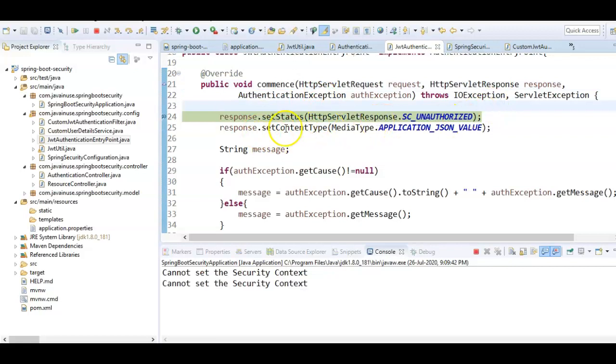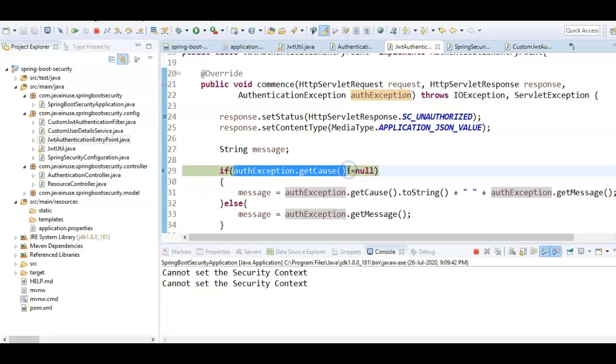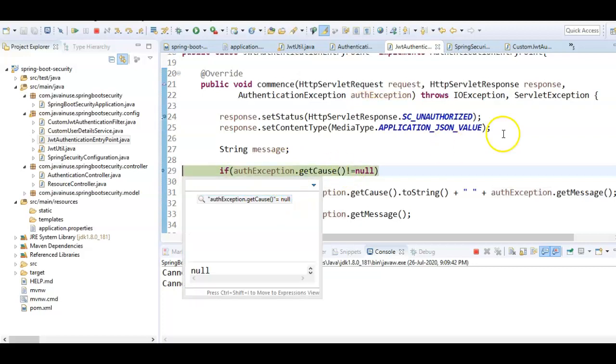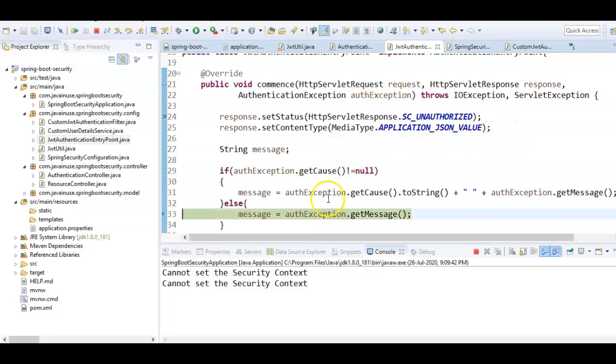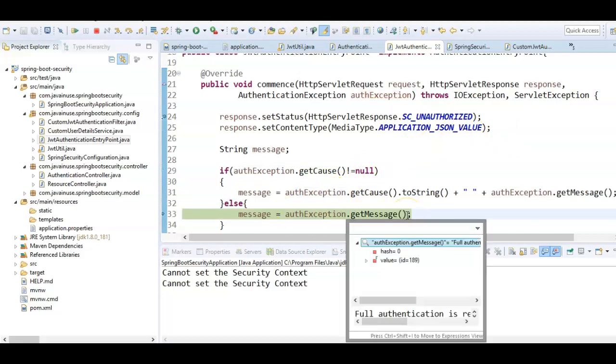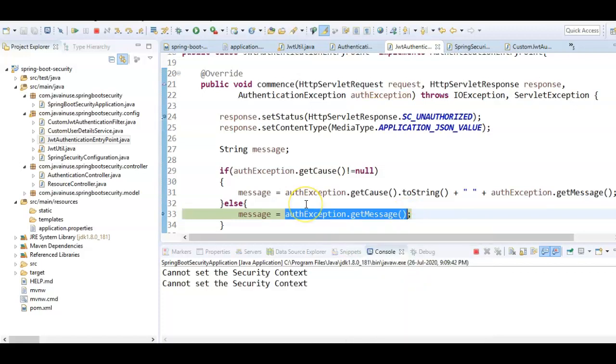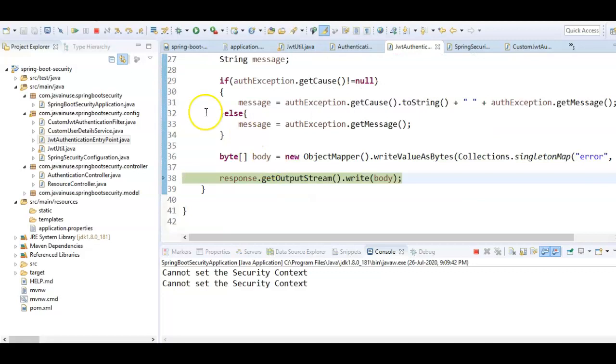Here we set the response as 401. The content type for the response we are setting as JSON. One of the parameters is the authentication exception that we get. So here we check if the get cause is null or not. We are getting the cause as null, so the message will only be the authentication message. We will not be appending the cause to it. We are getting the message as "full authentication is required to access this resource", and then this we return in the body.